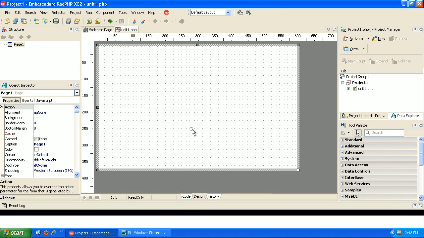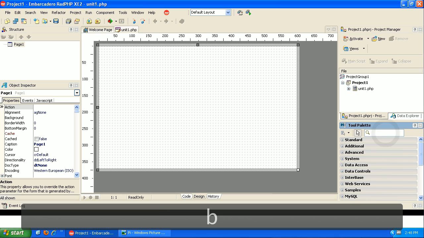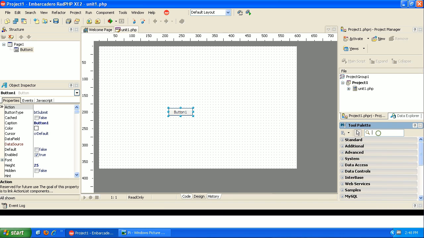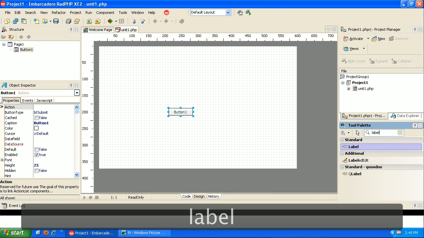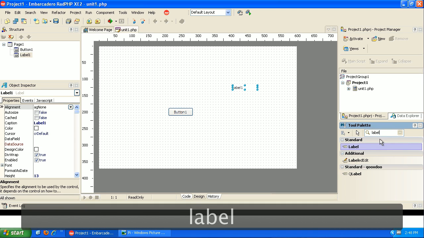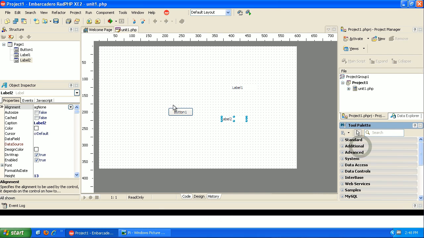So what we're going to start with is how do we solve this problem in PHP? Let's start with our standard. We'll grab a button here, and we'll have the button start our calculation. And let's grab a label or two. Okay, so let's put these out there.